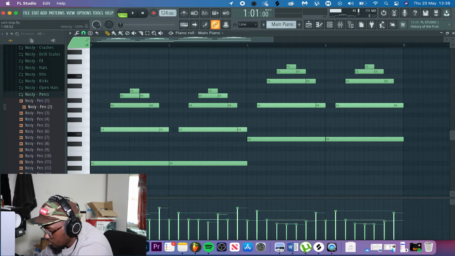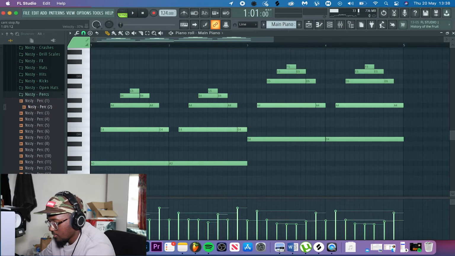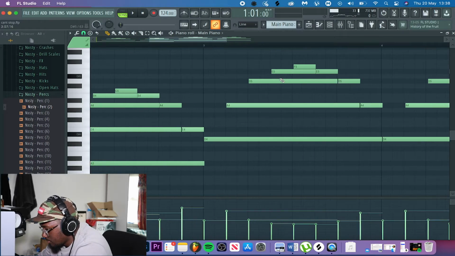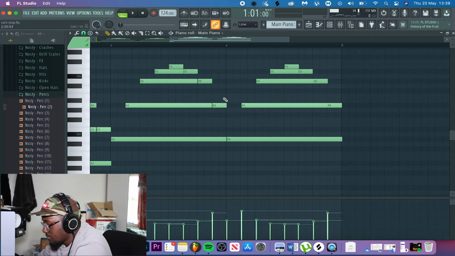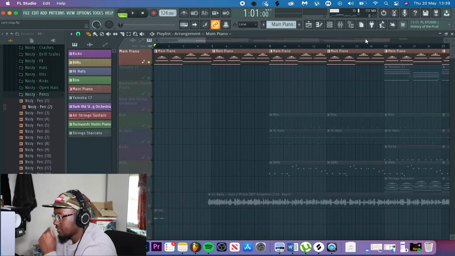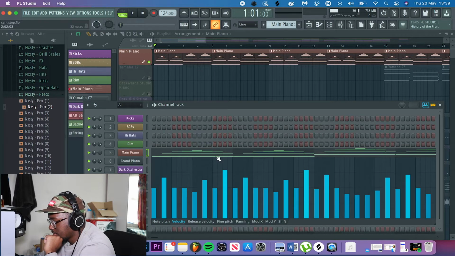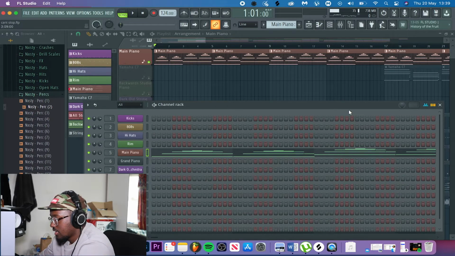I made sure to do, I think it was OR, so that's the randomizer, and that's why the velocities are kind of varying, just because I wanted to make it sound a little bit more human. And as you can see, some of the notes are offset as well, because when I first made the melody it sounded quite robotic. To make the notes offset, I literally just went into the channel rack, went to shift, and as you can see here, I just messed around with the shift so it sounds a little bit more human.